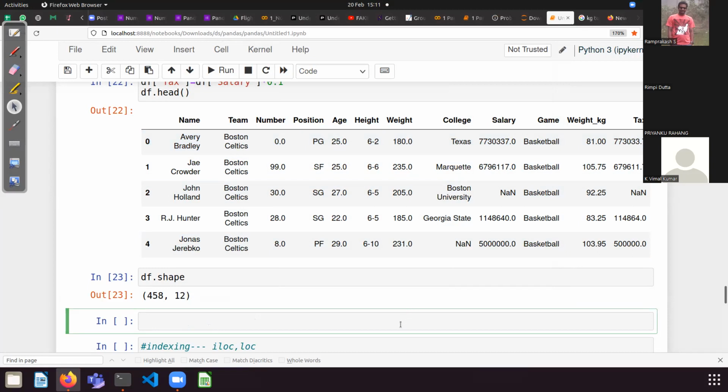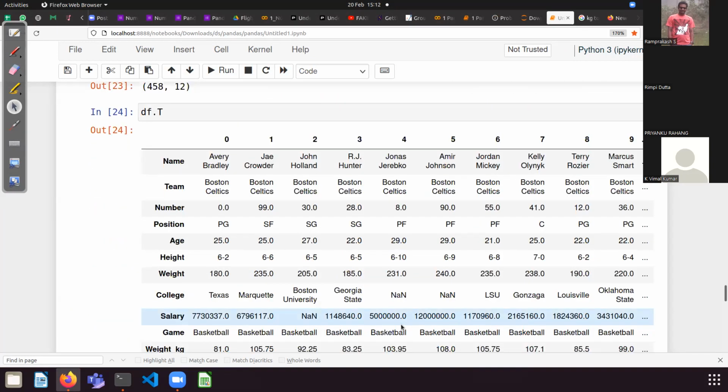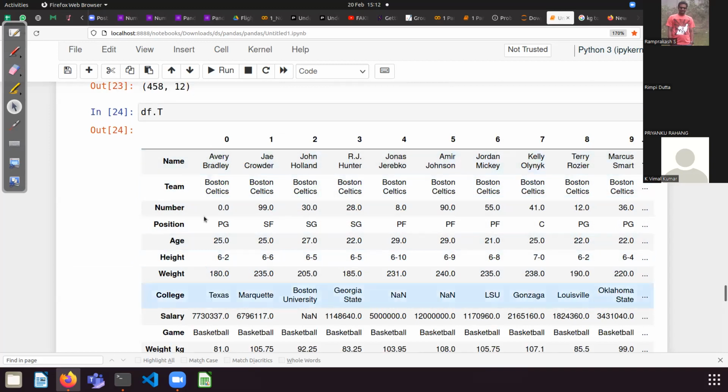So what I prefer is just to write df dot t. So this will print the transpose. Okay, so this is printing the transpose of your data frame. Now your rows are now columns and your columns are now rows. So you just have to scroll vertically, looking at the first column and second column, and you will get an idea of what kind of data is there in your data set.